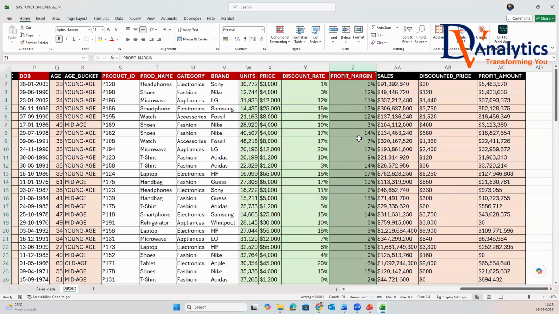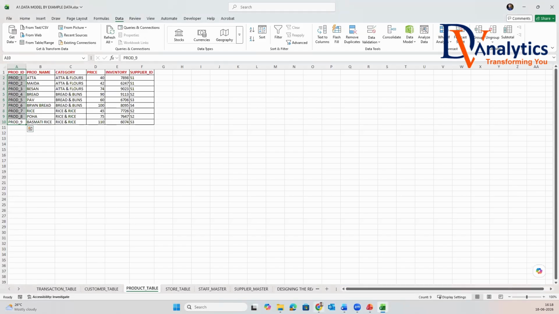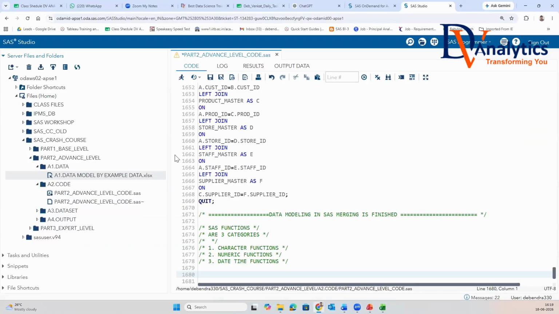If I am able to do this, that means the functions in SAS are also getting over. What I will do here, first I'll go for importing this table. Now close this. Guys, please go on mute.